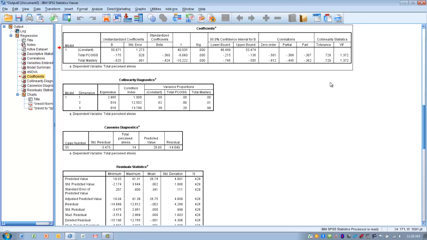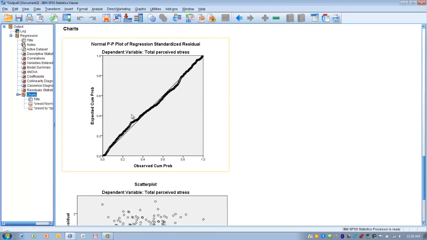Okay, the next assumption we want to look at is normality, linearity, as well as outliers. One of the ways these assumptions can be checked is by inspecting the normal probability plot that we asked for. Now, in order to find those, we want to go down to our chart section. Okay, and the first thing we'll see is this PP plot.